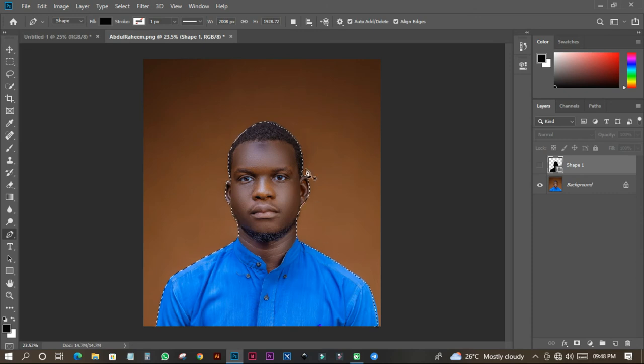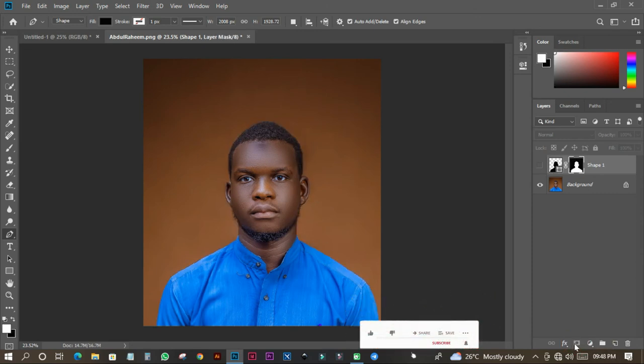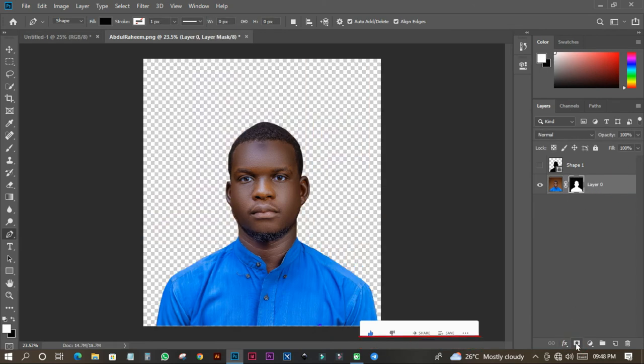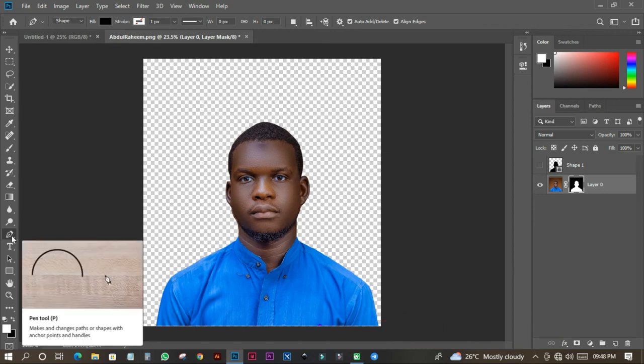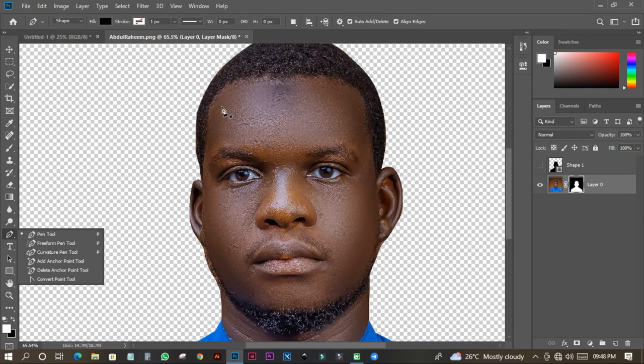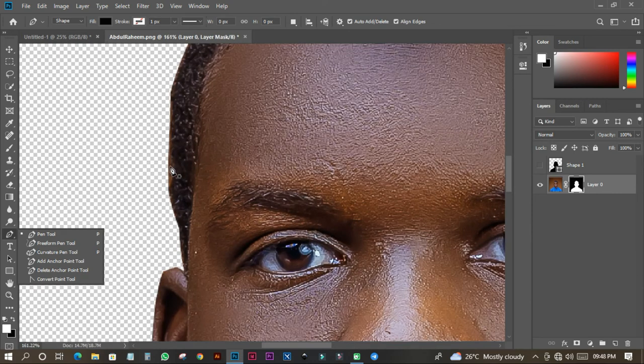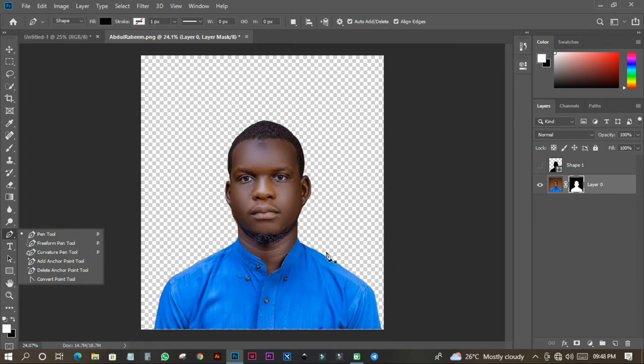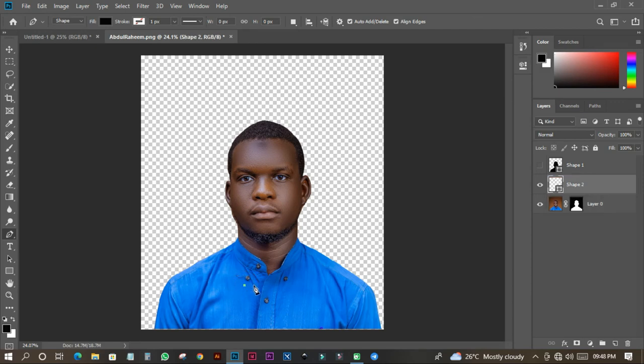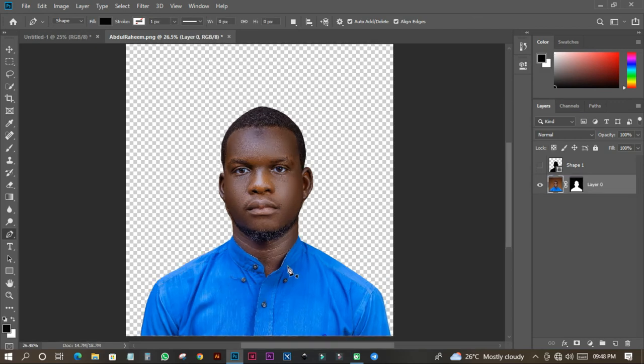Then after that, when this is done, I'll come and add a layer mask to it, so that the background is removed and everything else is left. You get that? Okay, so I just have to click on this particular thing, then I'll add a layer mask to it, just like this. As you can see, the background has just gone. So you can use the pen tool to remove the background, and it's going to look as beautiful and as nice as you want. You see that? And on any part of the image, you can use the pen tool to do that.